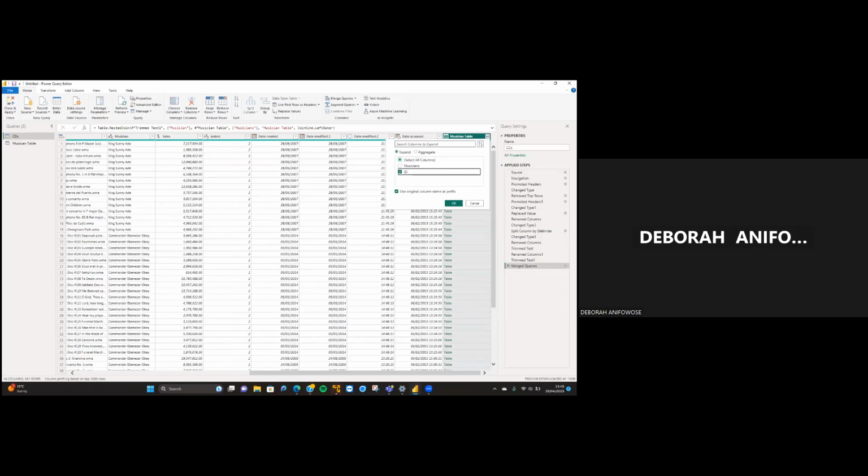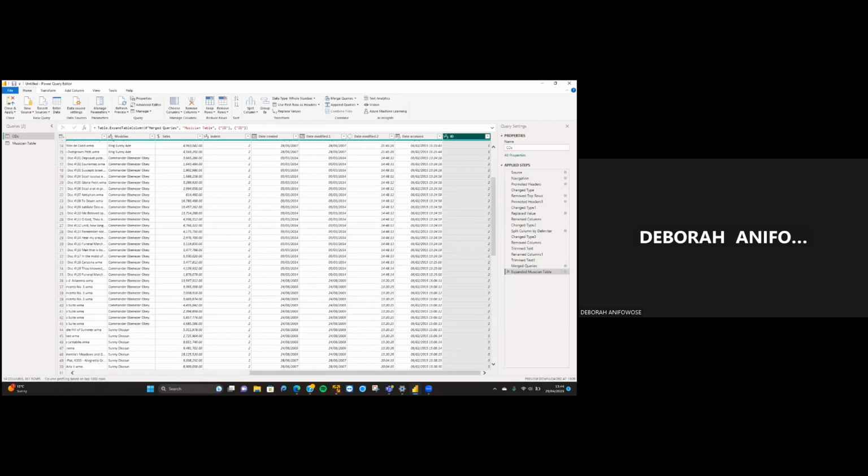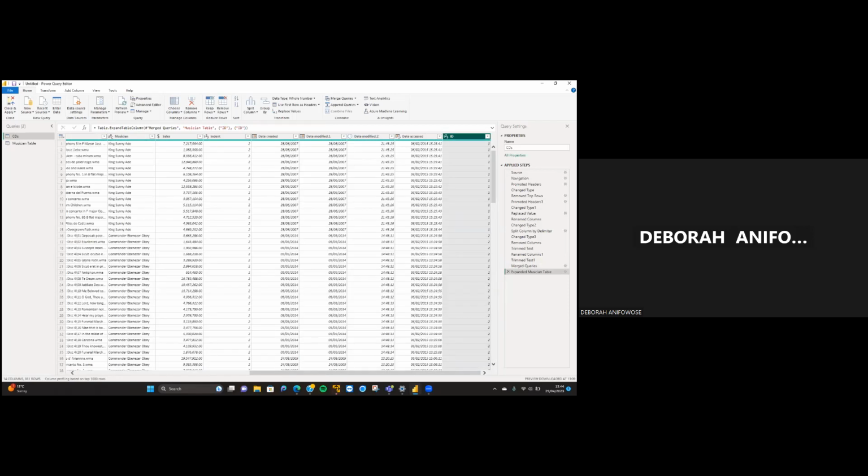Now you see where it says use original column name? Uncheck it because it's just going to mess up the name, and then we can okay so that it retains the proper name. And now we are fine. It's found everything that it's supposed to find.